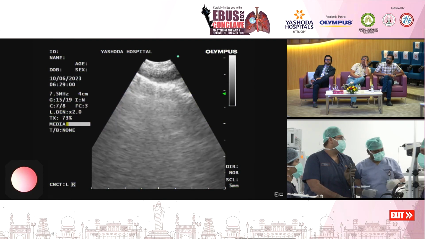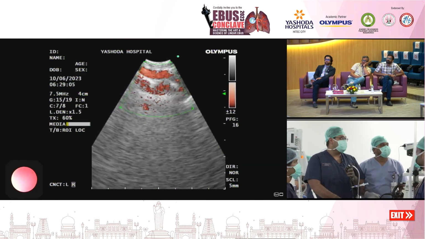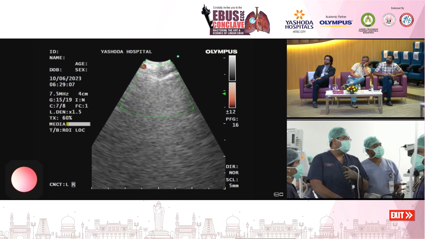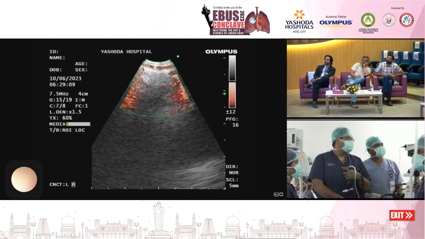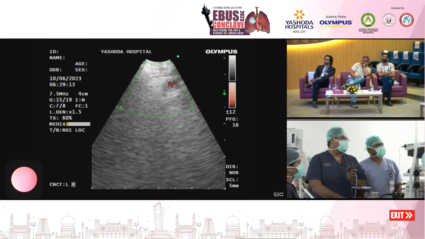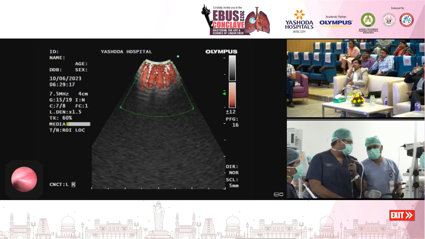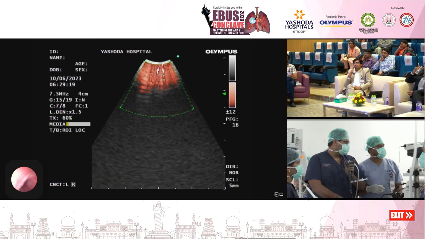Doppler. So that's the vessel that we are seeing there. There is no lymph node that we are able to visualize at the 11L station. Can you clear the endovision once and try once again?